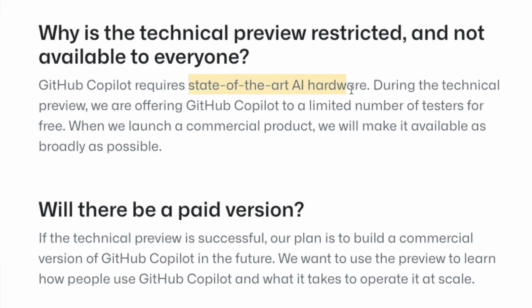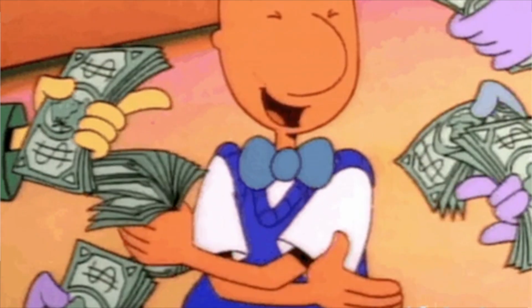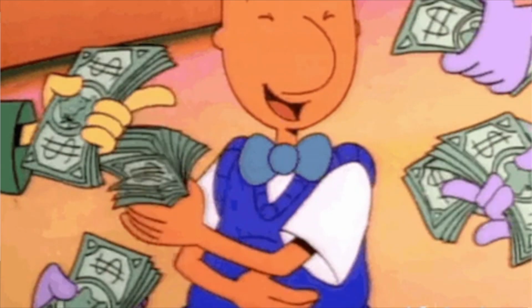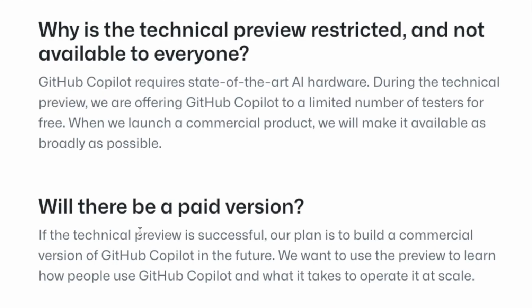Last but not least, on the availability of Copilot. Why is this technical preview restricted and not being rolled out to the public? Part of the reason might be hardware limitations, but also I think what they're trying to do is to get feedback from a limited number of testers who will be able to provide them insights into how to improve this product, and eventually they plan to launch a commercial product which would then be made available as broadly as possible. And so if you're wondering whether there will be a paid version, very likely. If the technical preview is successful, we will most likely see a commercial version of GitHub Copilot.